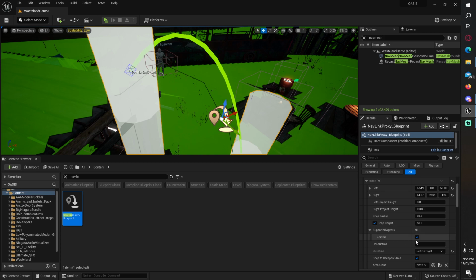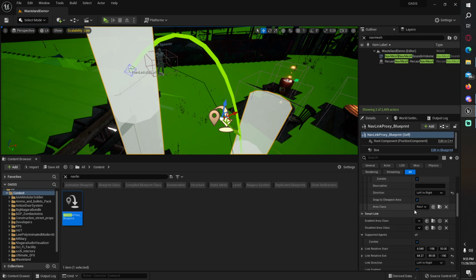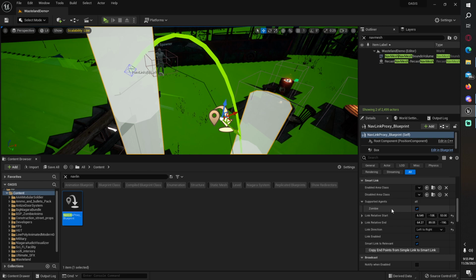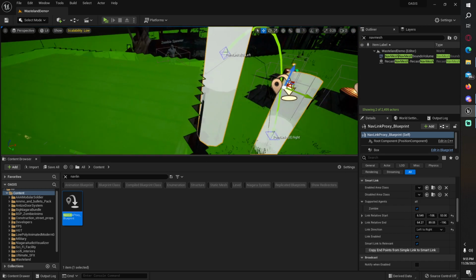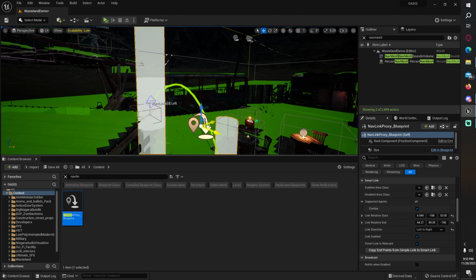Supported agents, what you created at the beginning, zombie. And nothing else here was changed. Smart link. Yeah, you want smart link on, zombie. And then link enabled, the smart link is relevant. Once you have that done, kind of bring it over here, position it wherever you want.